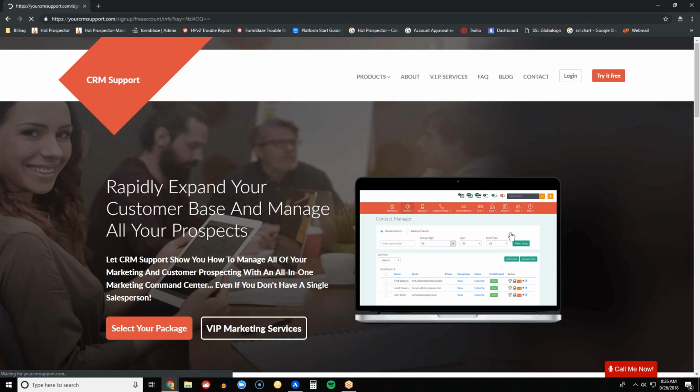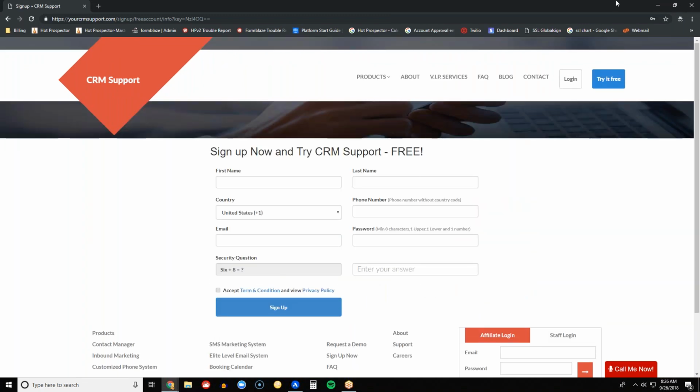See over here on the right-hand side of the screen where it says try it free? They click on that. They're taken to this simple sign-up form where they can put in their name, their phone number, their email, and a password, and then answer a security question and click sign up. So go ahead and create one real quick with the dummy one.